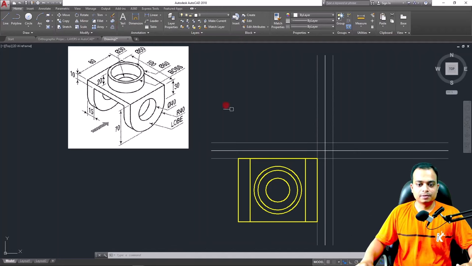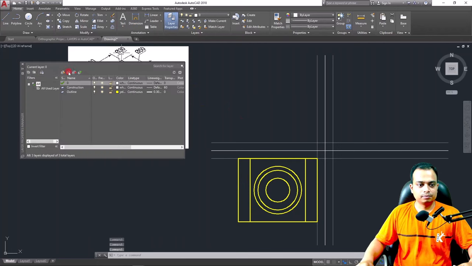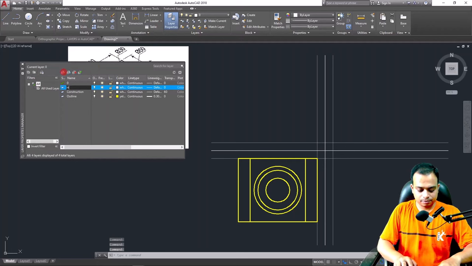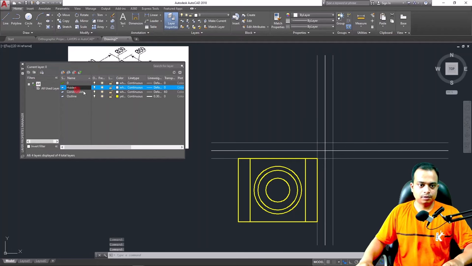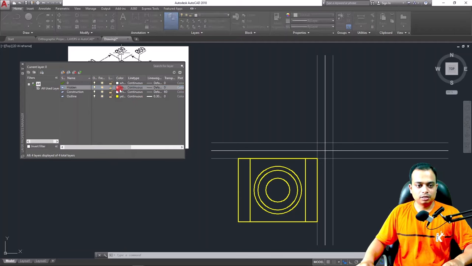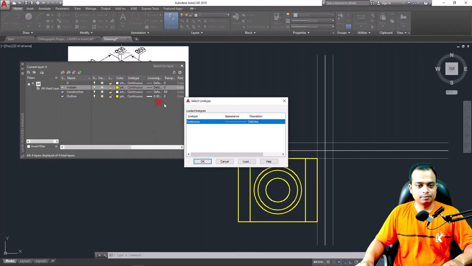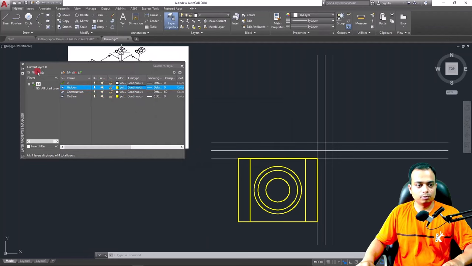Again, what I'll do is I'll make a layer. Let me show this to you. Hidden. Okay. What is the type of the color? Let me choose the color as yellow. Line type. There is only one option. Solid line. No, I need more.